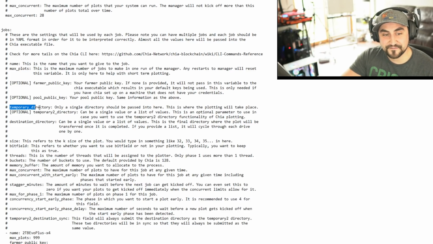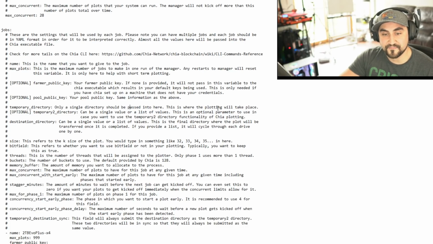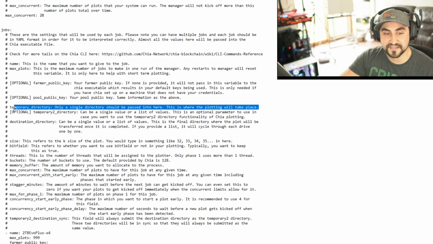The next field is the temporary directory, and this is really important because this is the directory that you're going to be plotting to. When you're building plots, this is where they get built. So this is typically your NVMe or SATA SSD drive. You're going to want to use fast storage for this, because if you don't, it can be incredibly slow.